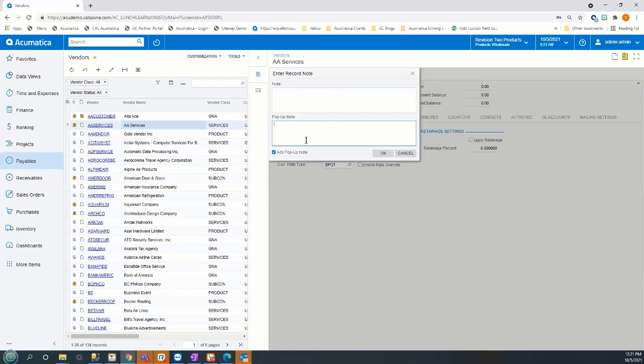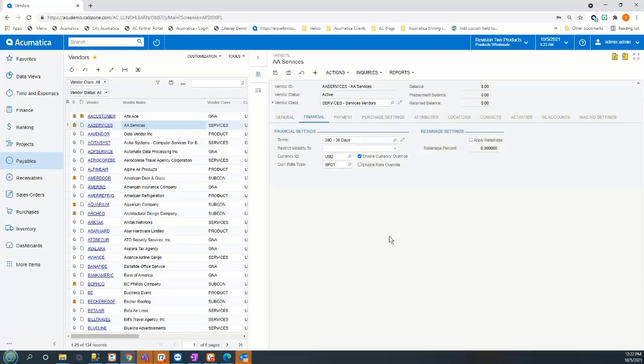And as I transact on this particular vendor, whenever I call up the vendor in a transaction, this pop-up note is going to appear before I'm able to start keying in any information. So I'm going to stick a pop-up note in here that says, call for pricing before placing an order. And I'm going to go ahead and say, okay.